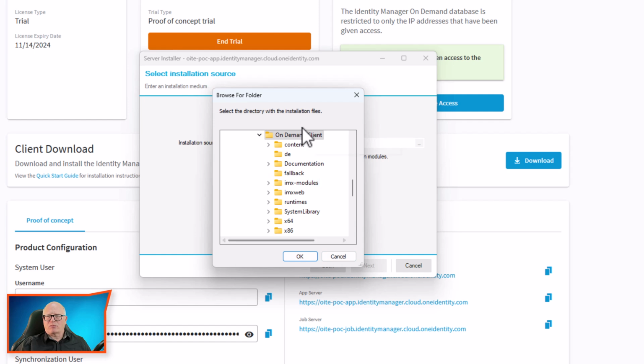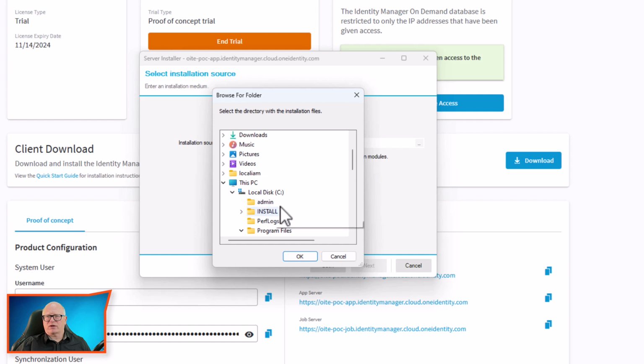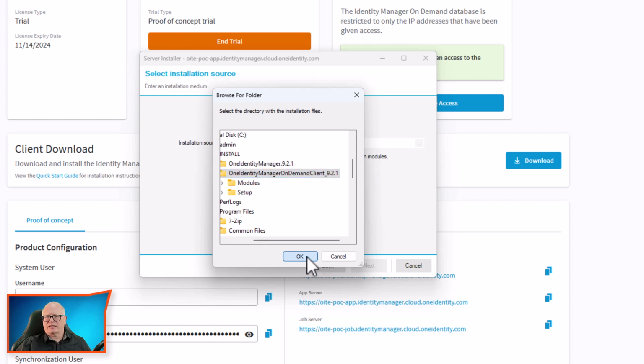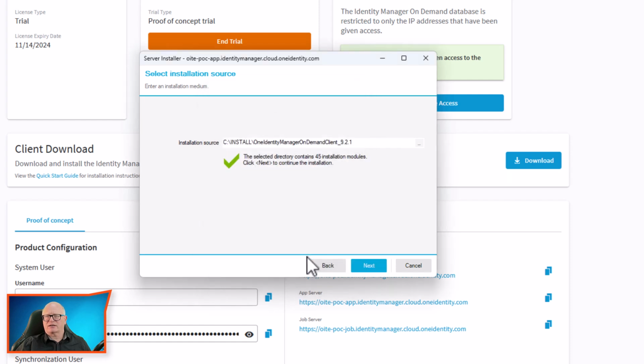And I get prompted here just to select my installation source. To do so, on my computer, installation sources are stored on the C drive. So I have to go to the C drive. There is installation. And here is the on-demand installation source. I select that, and I get the green checkbox. The green checkbox says that this is, of course, a directory that contains a valid source.